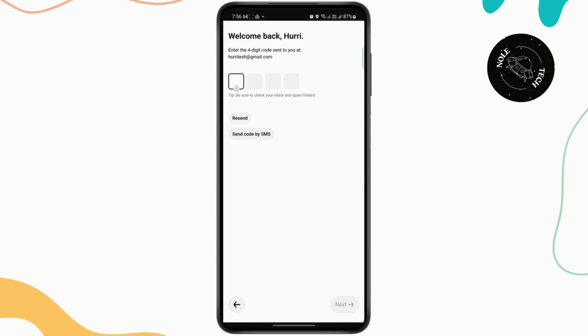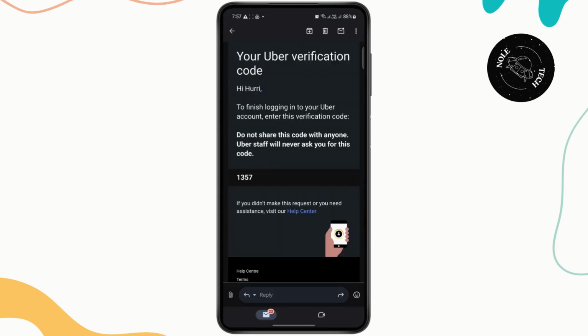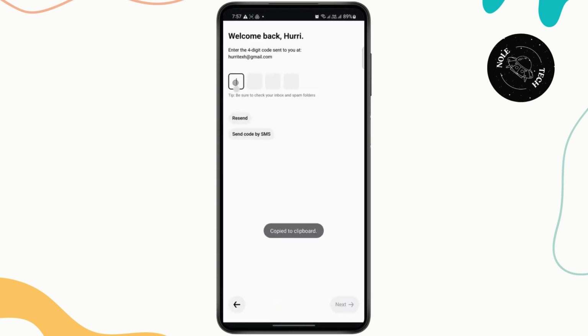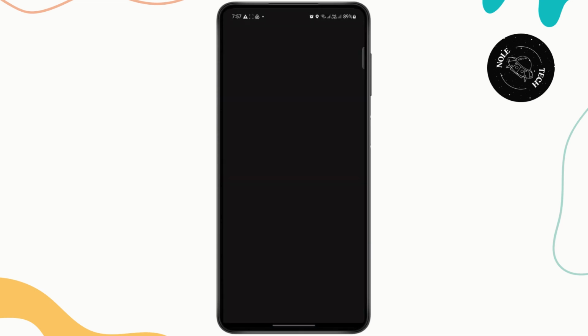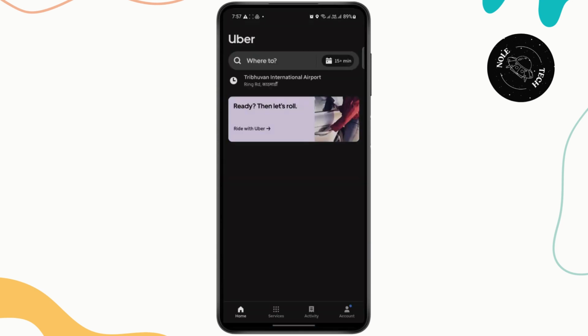So you just have to enter your code here. So here is the login code that has been sent to me by Uber. I'm just going to copy it and paste it on my Uber right here. Once you do that, you can tap on next and it will directly take you to your account. So that's how you can easily recover your Uber account.